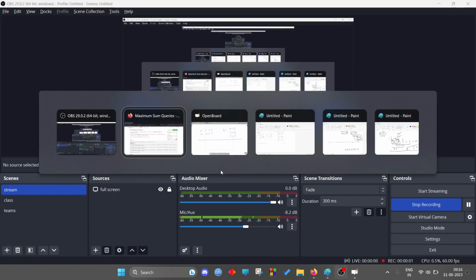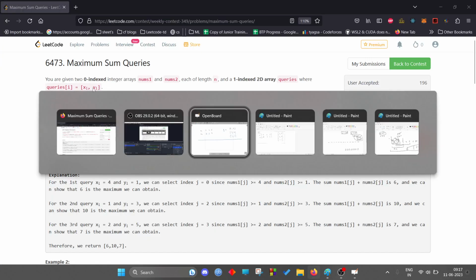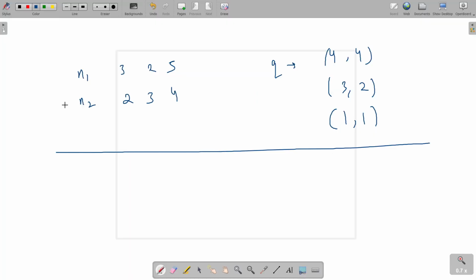Hello everyone. Today we will discuss LeetCode weekly contest, I think 349, and Maximum Sum Queries. It's a hard problem and we are currently in the contest only. The problem says that you are given two arrays, nums1 and nums2, and both of them have some elements and they are of the same size. And you are given some queries.